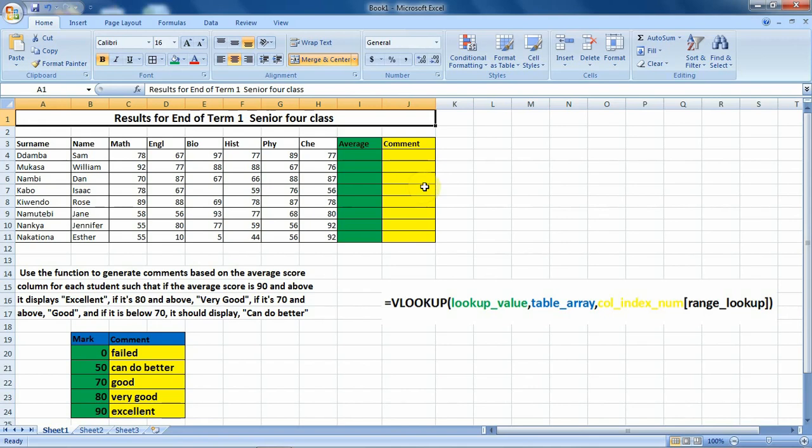To follow this tutorial, you can pause the video and type in some content just like the one you see on my screen. To begin, let's start by looking at the VLOOKUP syntax.